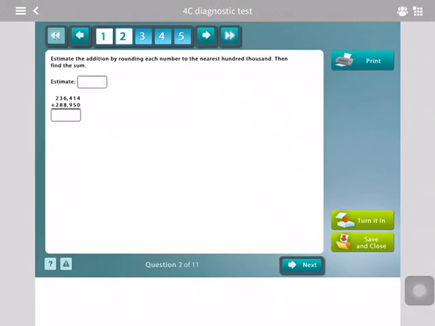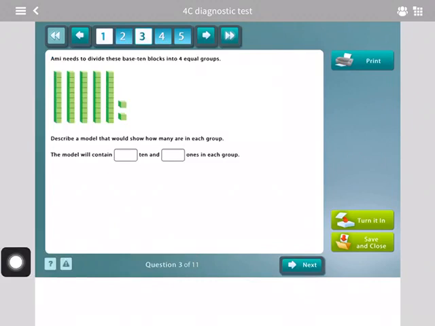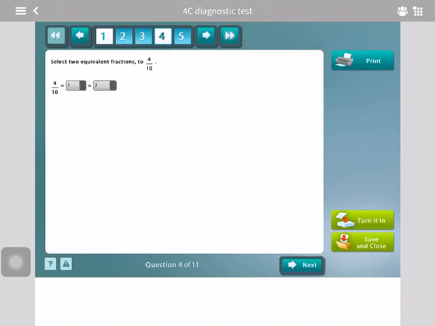Okay, so this will take you to the next question, and you will enter your answers over there and over there, everywhere where you see a blank space, you will enter an answer. So for the sake of the video, we will click on next. Again here, you will enter your answers over there and over there. You'll click next. Select two equivalent fractions to 4/10.